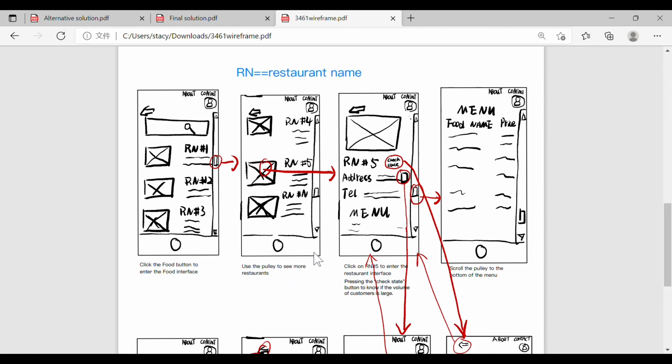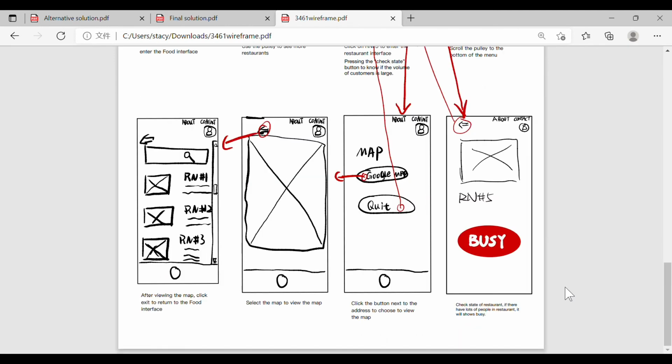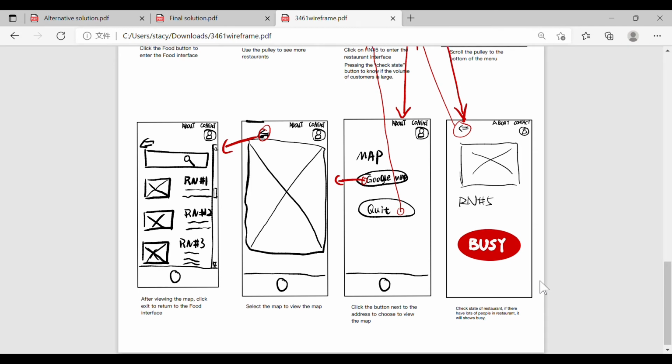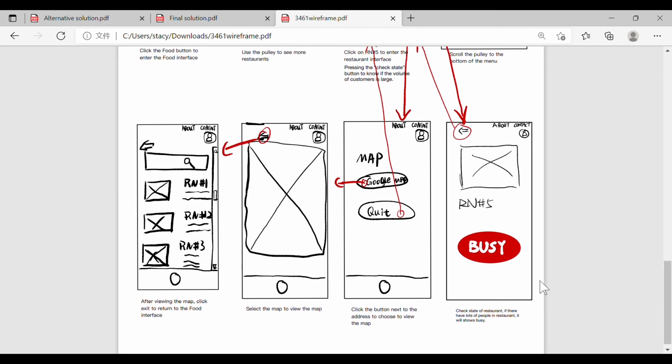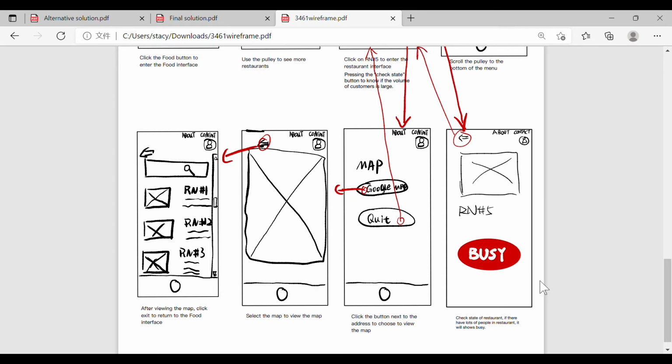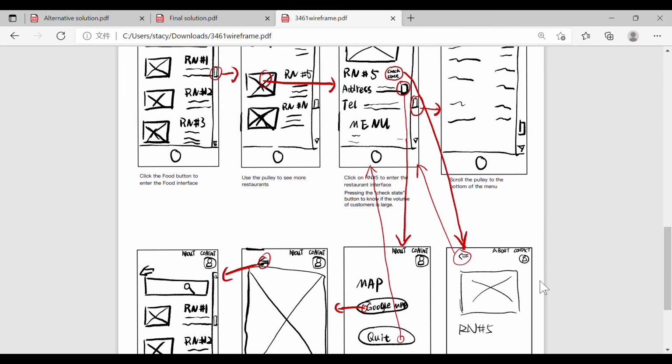The user clicks the food button, then the app will lead the user to the restaurant page. There is a search bar to let users search for the restaurant they want to go to. On the food page, there is an image of the restaurant on the left and the restaurant information on the right. After the user chooses the restaurant, it will lead the user to the restaurant page. On that page, there are buttons to check state and find direction.